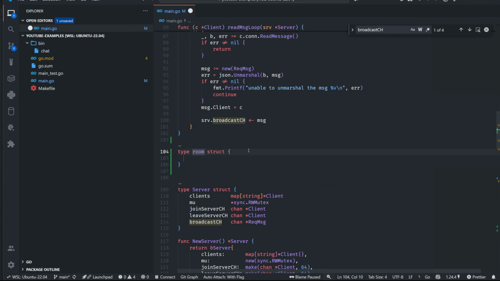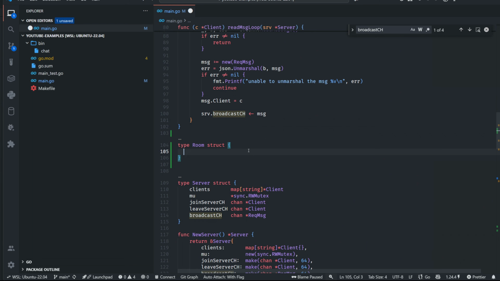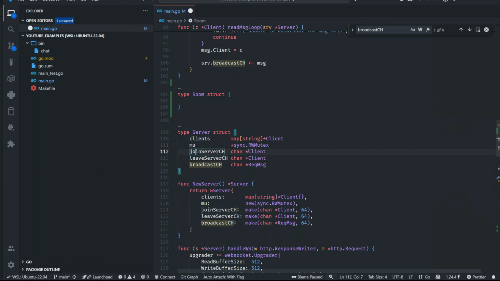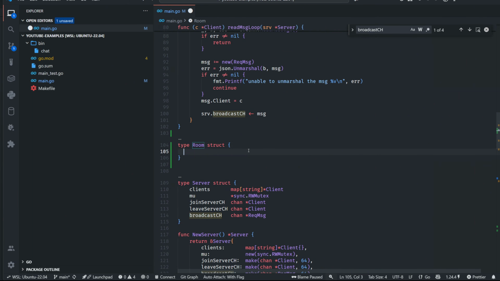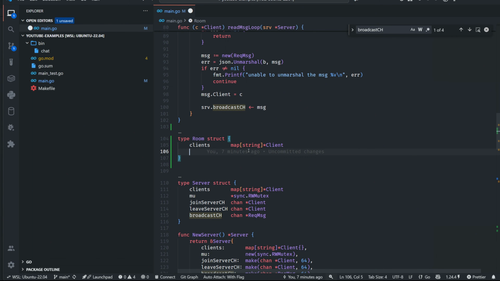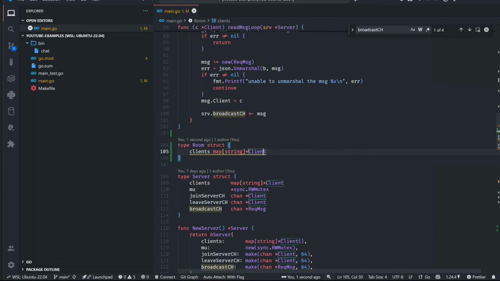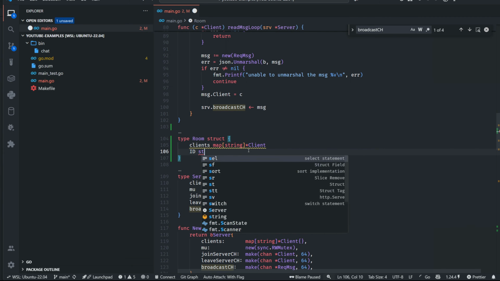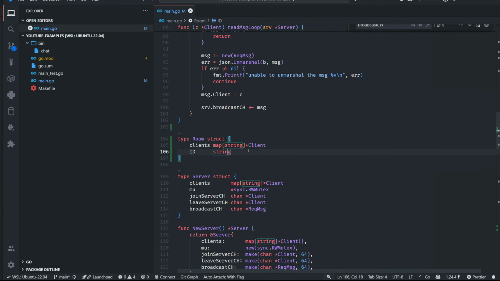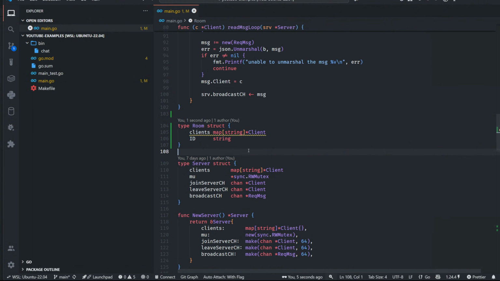So this is gonna be a Room. Let's capitalize it. And as well, room will have the same clients, right? It will have its own abstraction. Do we need mutex? Probably not. Let's just leave room. What else we're gonna have? We're gonna have an ID of the room, which will come from the client. I think this is all we need.